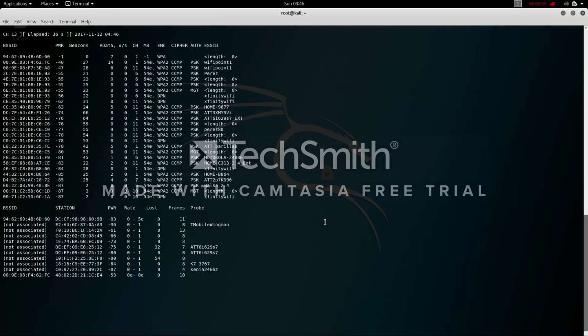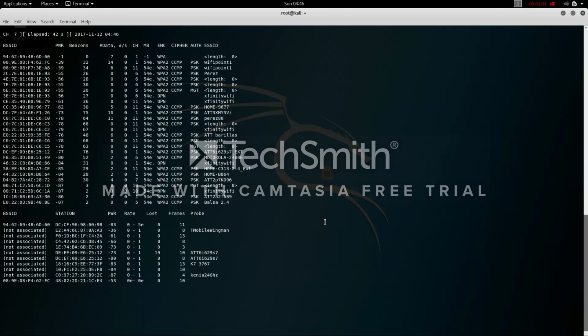The BSSID is the router MAC address. The channel is the channel the Wi-Fi is on. The encryption on my network is WPA2.